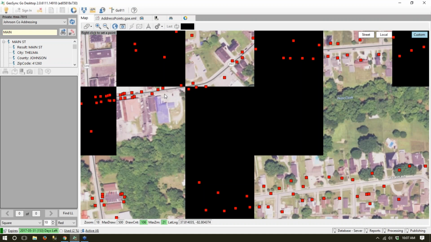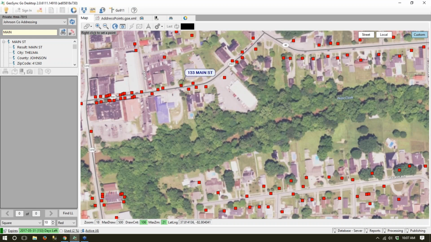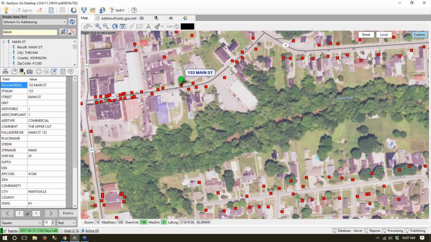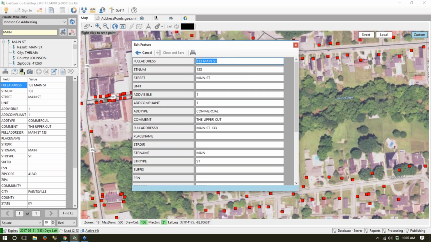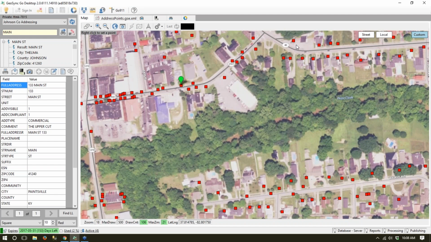So I'm working here on Main Street 133. That's the point that I'm sure that I need to work on. It's not 133, it's 313. I'm going to select that point, come to edit your database record, and change that to 313 Main Street, and then 313. Do all the edits that you want to, close and save, and then that will go ahead and take care of that record for you.